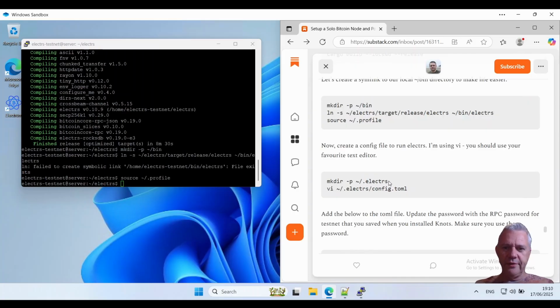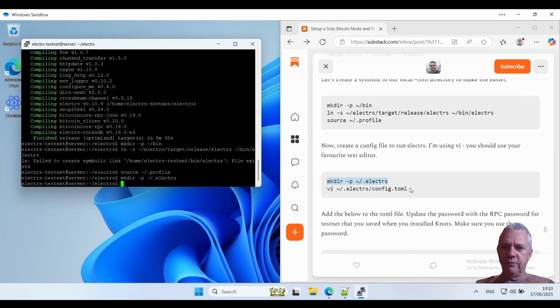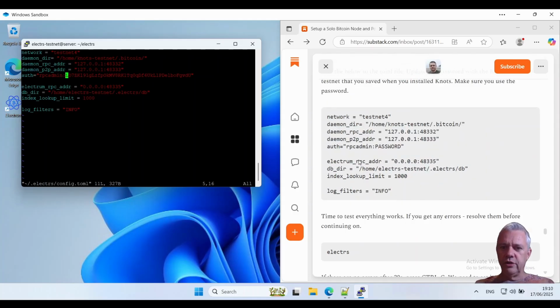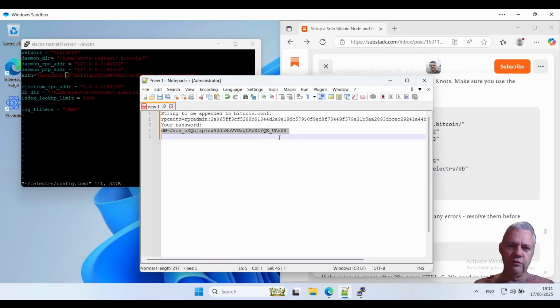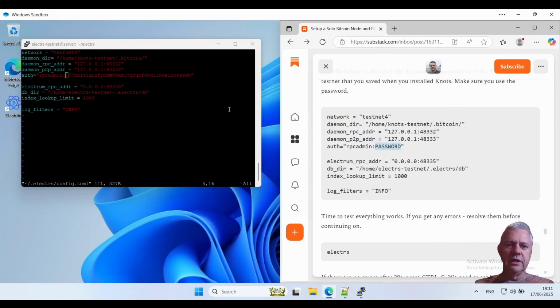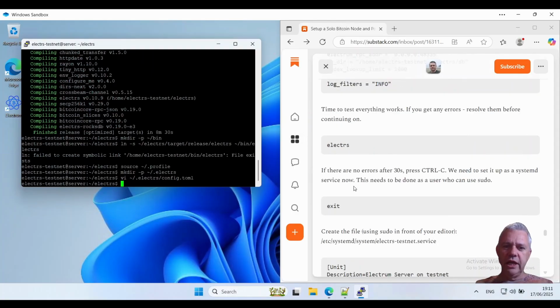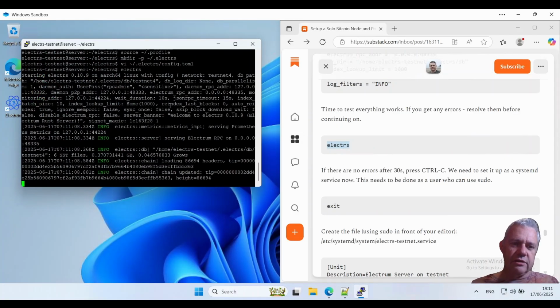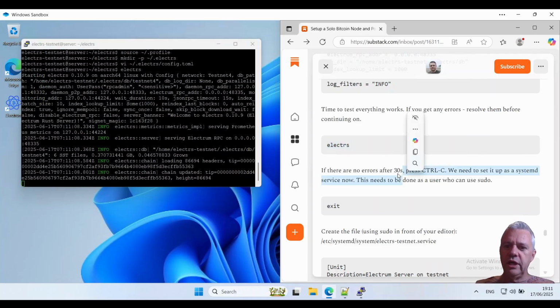All right, let's create that directory, and then we'll edit the config file. So copy and paste in all the contents here, and just remember you've got to replace that password with the testnet password from here. So once you've done that, we'll save it all off, and then you can test running Electrum server. It should start up with no warnings or errors, and basically just let it go for 30 seconds or so, and then once that's done, hit Control-C.